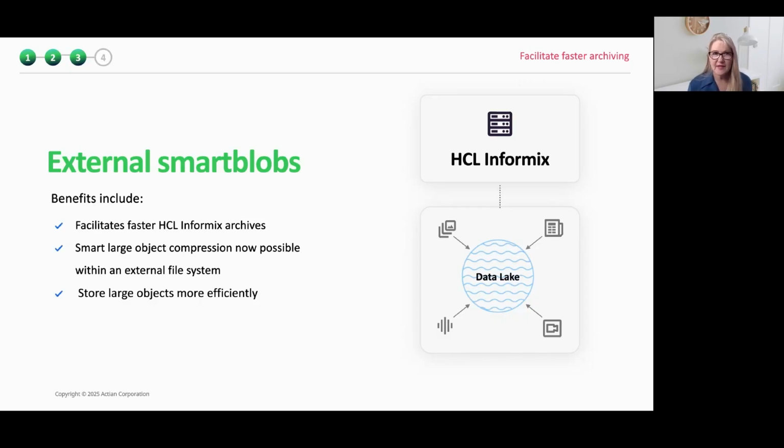Smart blobs, for those who may not be familiar, refer to both binary large objects, blobs, and character large objects, clobs. So we've got blobs and clobs for data types. These could be images, video, audio, pictures, text documents, etc. Typically, HCL Informix stores the smart blob objects in special storage spaces called SB spaces. External SB spaces enable developers to now store those large objects in an external file system while only keeping a record of the metadata within Informix.